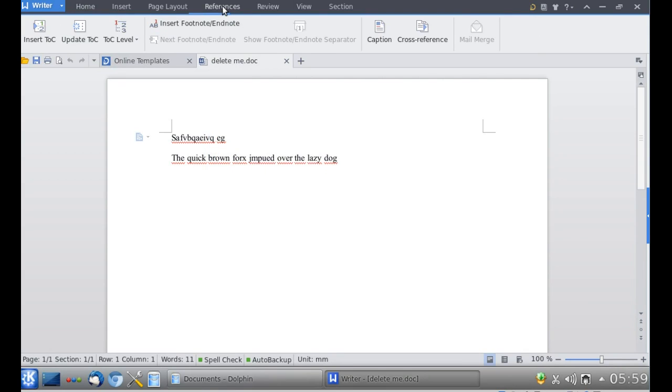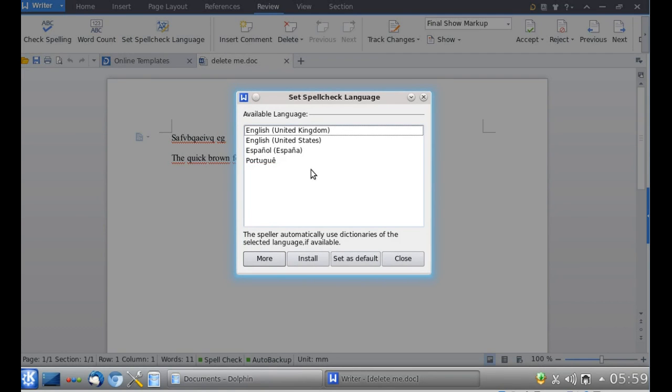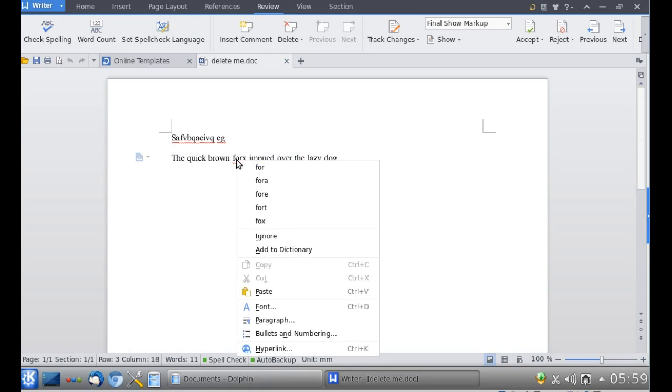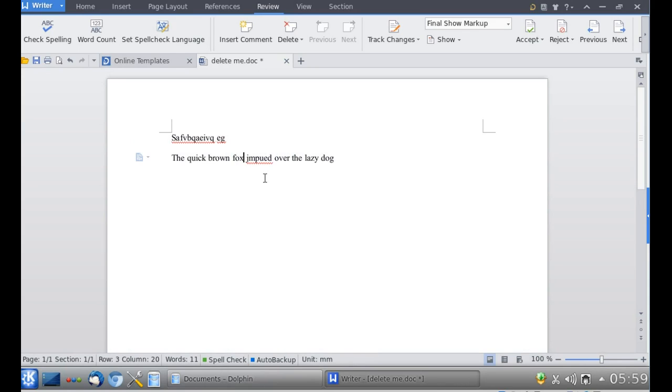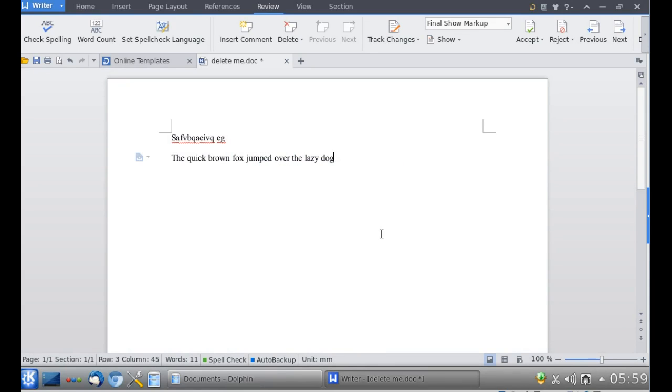Now I think we go to References, no, we go to Review, and somewhere along here, Set Spell Check Language. Click on that, and I prefer the UK style spelling, and set as default. Now you see immediately the spell check works as it should do. So the quick brown fox, right, let's see, do we have fox? Yes we do. And jumped, and yes we do, we've got that there as well. So now the spell check will work as you want it to.